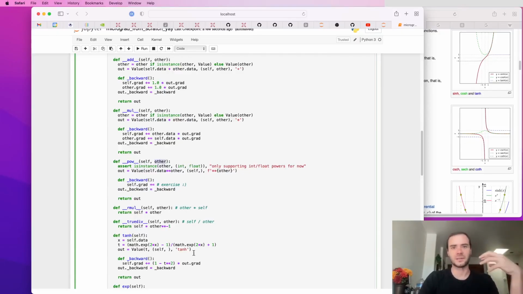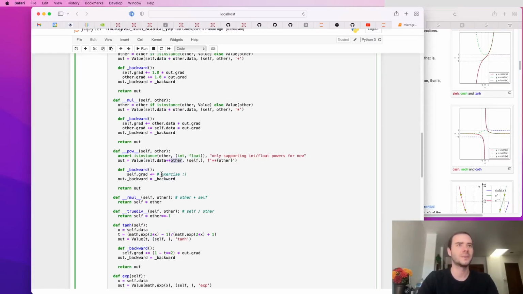Usually other is some kind of a different value object, but here other will be forced to be an int or a float. Otherwise, the math won't work for what we're trying to achieve in this specific case. That would be a different derivative expression if we wanted other to be a value. So here we create the output value, which is just this data raised to the power of other, and other here could be, for example, -1. That's what we are hoping to achieve.